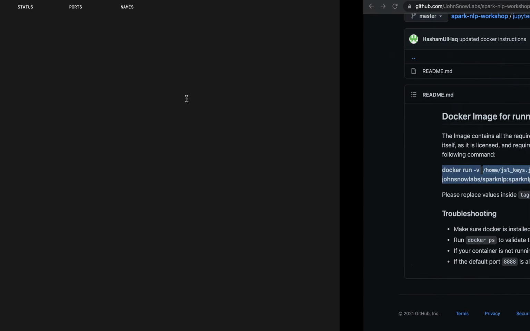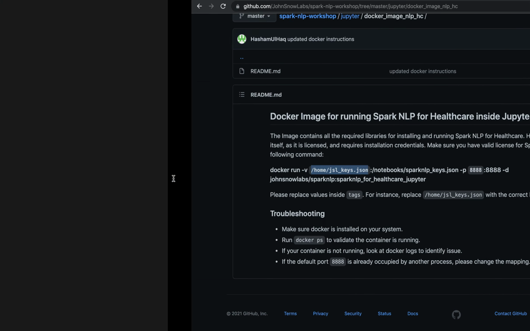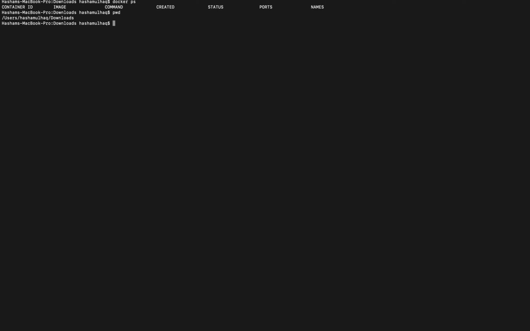But we need to make sure that we provide the absolute JSON path for the license key. So first I need to find out my exact location, and then I can replace the path properly.